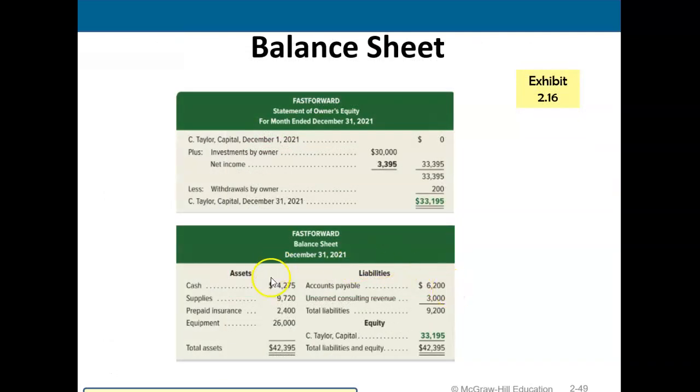So again, here we are now. You see all those assets listed here. You see those couple of liabilities here, and you see the equity that was calculated above using our statement of owner's equity. And lo and behold, our assets equal the total of our liabilities plus owner's equity.